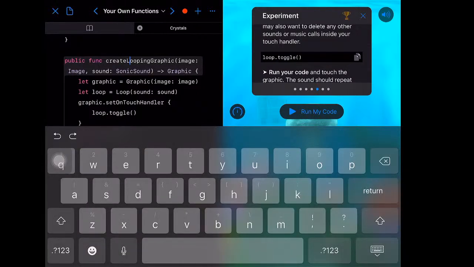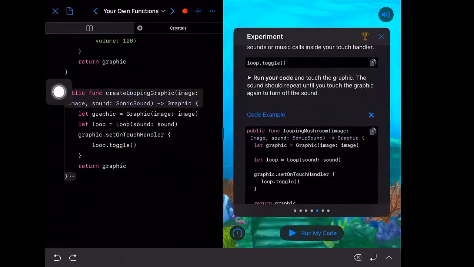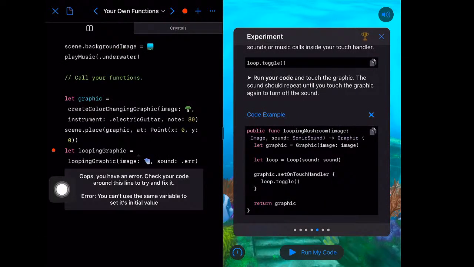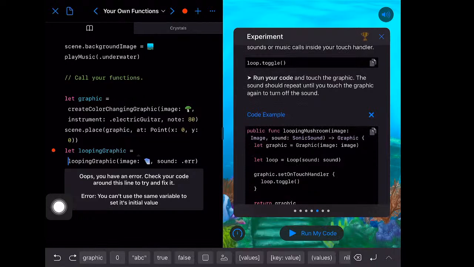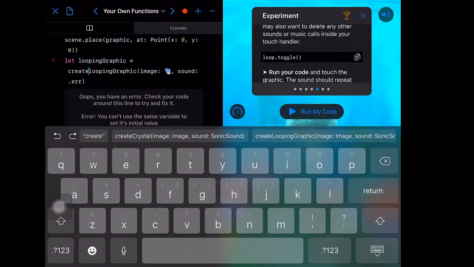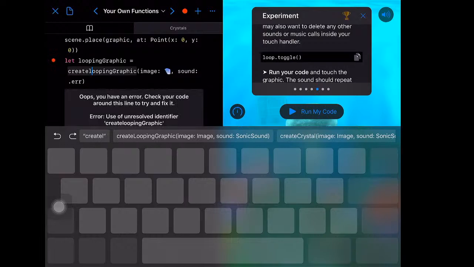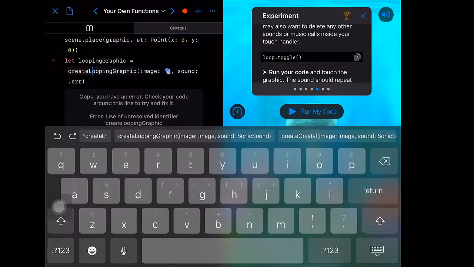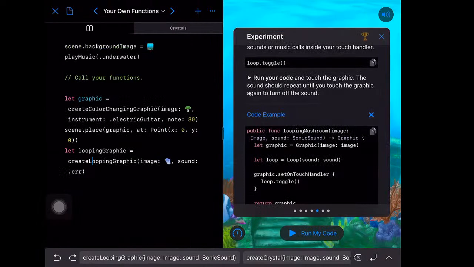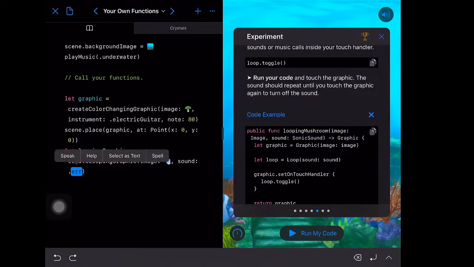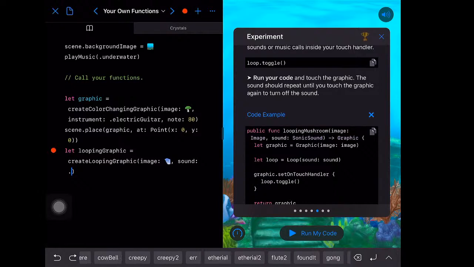I'm using camel case. That's why the L is capitalized and the G is capitalized. If we go back to the main function, we'll see that that's where the error is coming from. So let's rename this to create looping graphic. Okay, and now if I delete this, now I can see the different ones. All right, this one sounds like fun. It's like banana, but different.